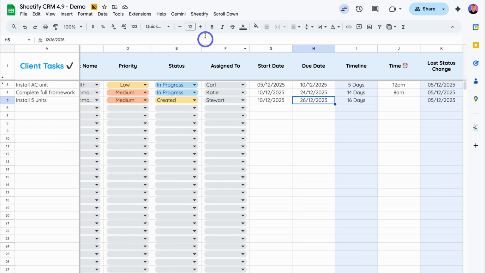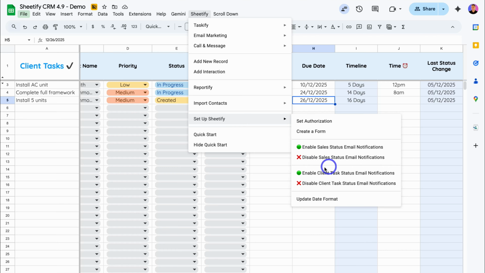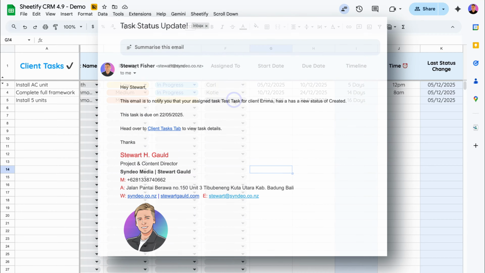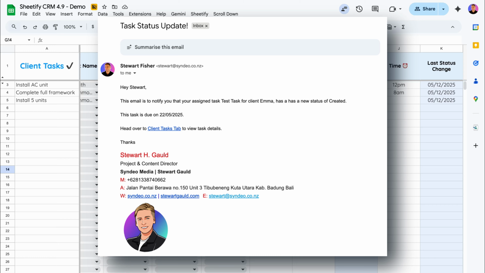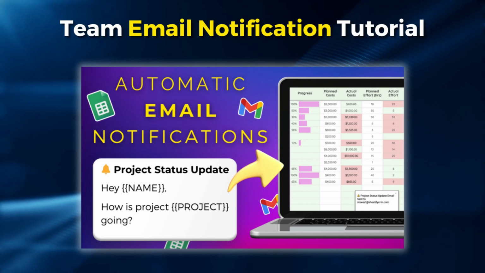As soon as you change the status here, then the last status change will automatically update. Now, if we navigate up to Sheetify and click on Set up Sheetify, if you like, you can enable client task status email notification. If you click here, and every time a status has been updated, the assignee within your team will be updated via email, and that will look something like this. If you want to learn more about team notifications inside our Sheetify CRM business toolkit, I will add the relevant tutorial down below in the description.